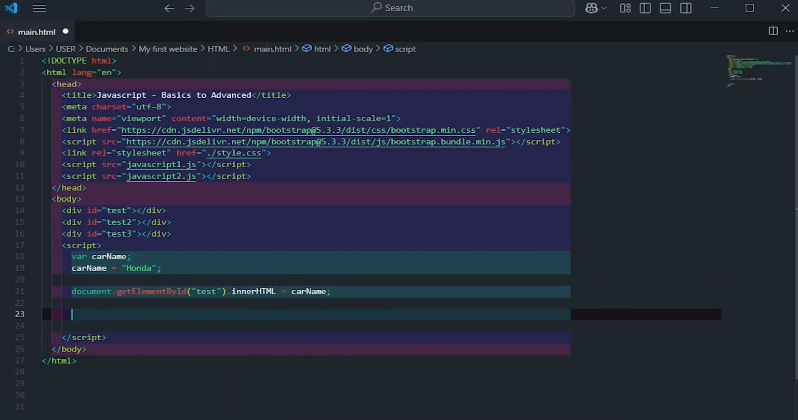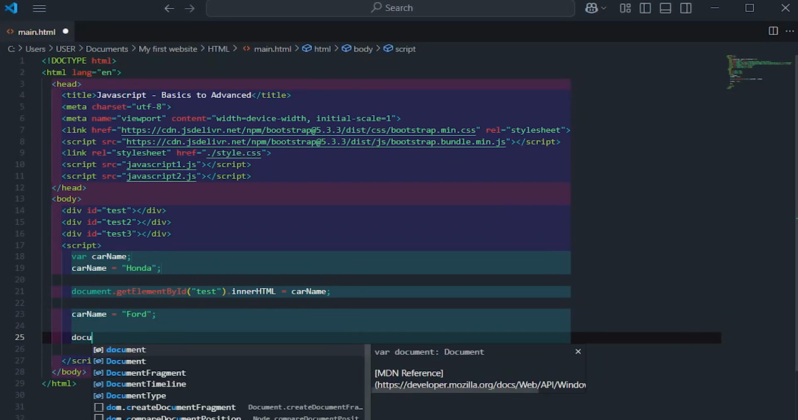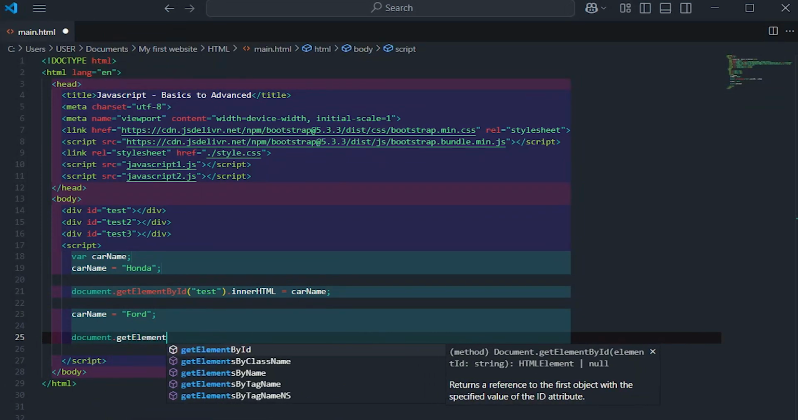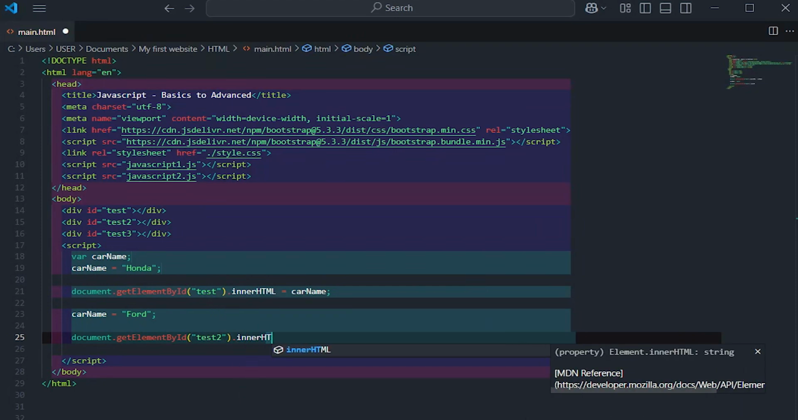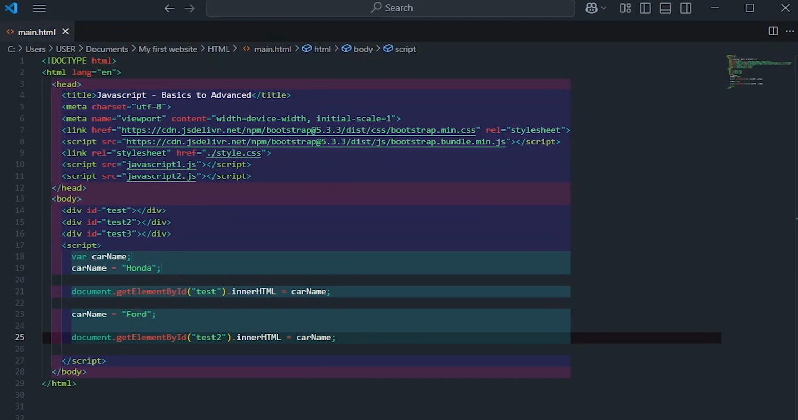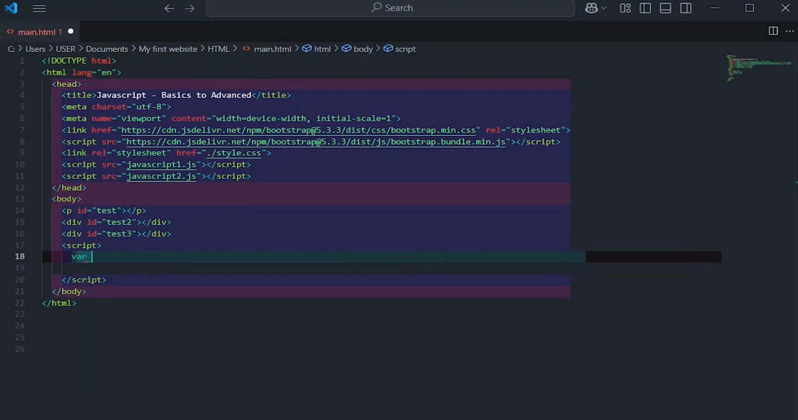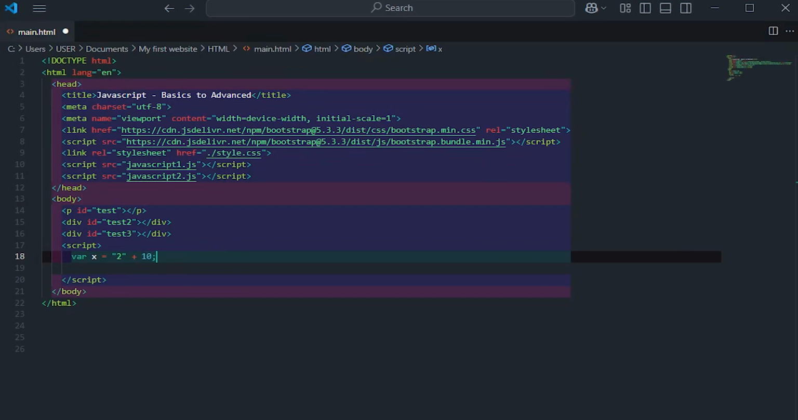And then let's go one more time reassigning car name for document get element by ID. We're gonna see whether or not car name retains the value of Honda or it has the new value of Ford. I'm going to do that for test 2 instead of test 1. It goes to car name, and let's test it out. So you can see Honda and then Ford, okay? It changes value.